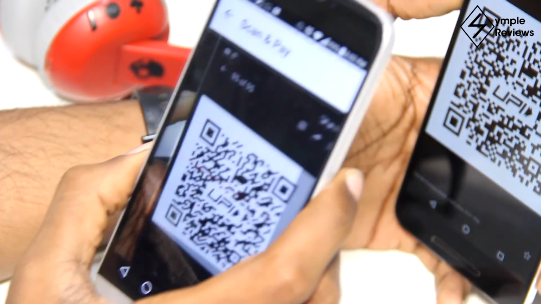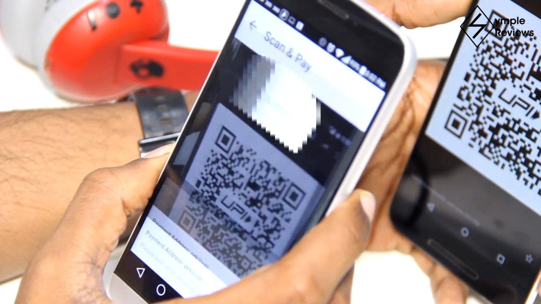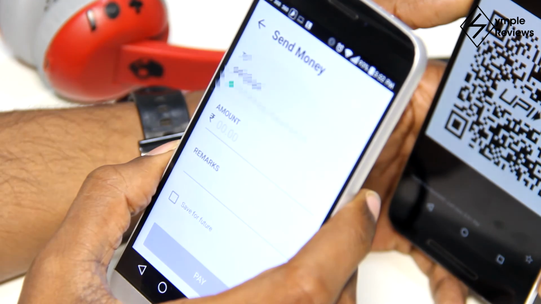Also, the QR code feature doesn't make much sense. If someone were to send me their QR code on, say, WhatsApp or email, how would I scan it? I would physically need the QR code in front of me to scan it. So I didn't really find that very useful.